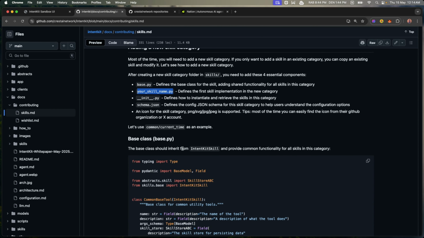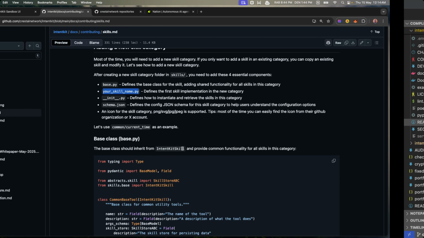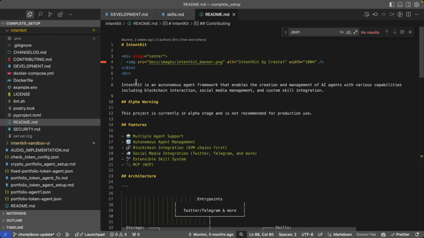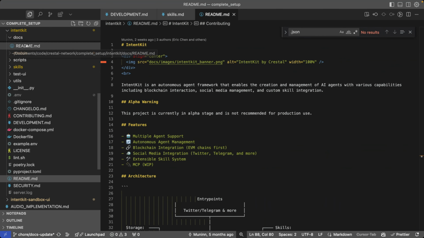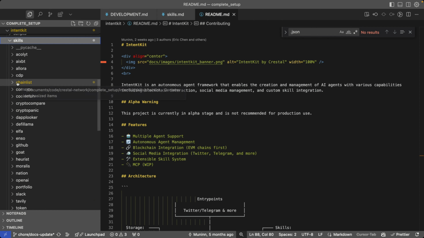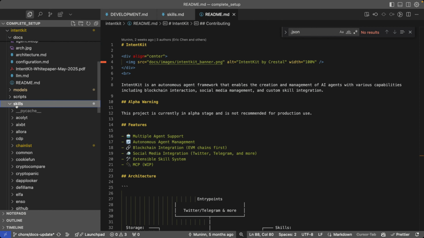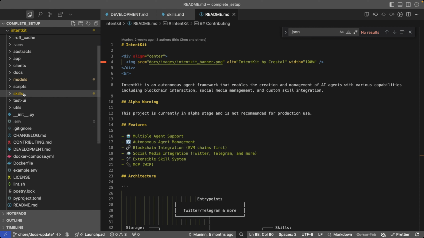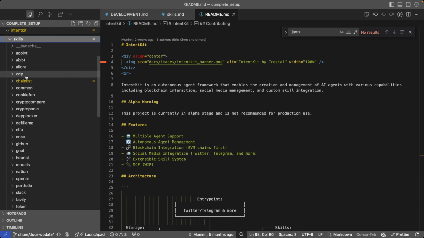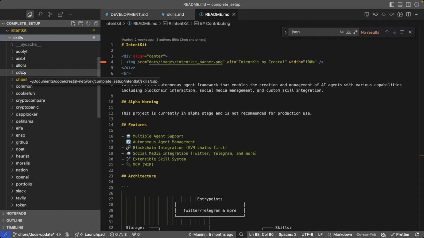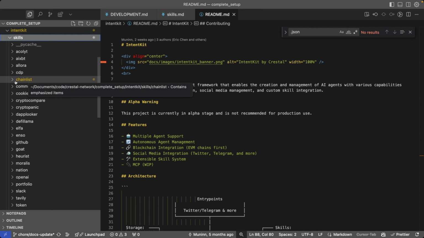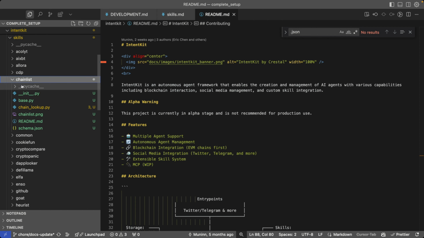Today, first we will create a skill called Chainlist. I have already done that, and I am going to show you how I did that. I went into the skills folder. In the skills folder, I created a new folder by the name of Chainlist. All the skills are made into folders based on the company they are from. As we are developing a Chainlist skill, I created a folder. In this, as you can see, I have created a few files.